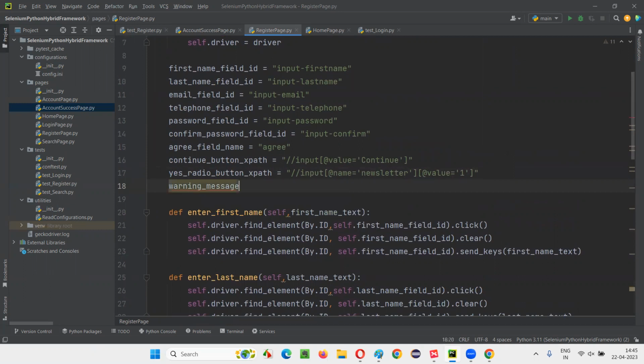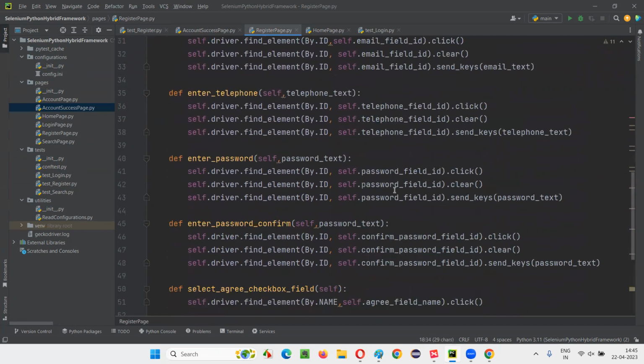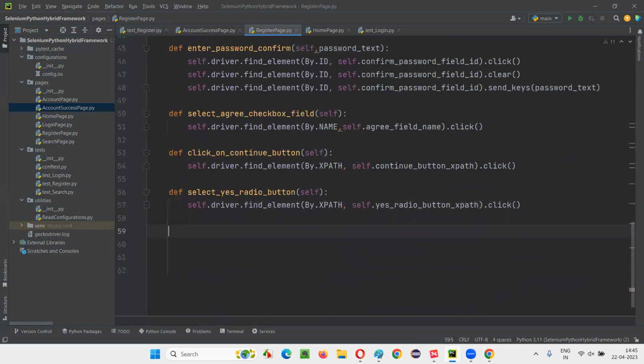Warning message, duplicate email warning, right? Duplicate email warning underscore XPath, that is the XPath expression. We have to retrieve this warning message. How to retrieve that? For that, I'll write def retrieve duplicate email warning. Okay, and how to retrieve that?